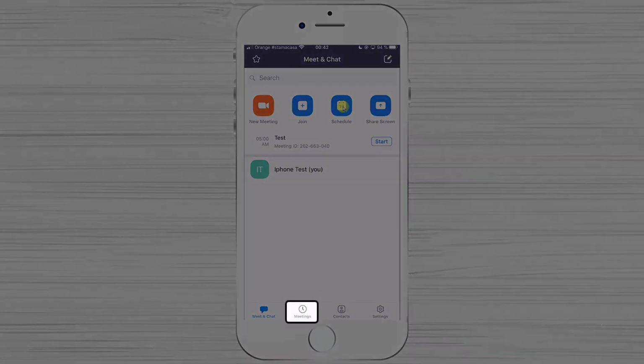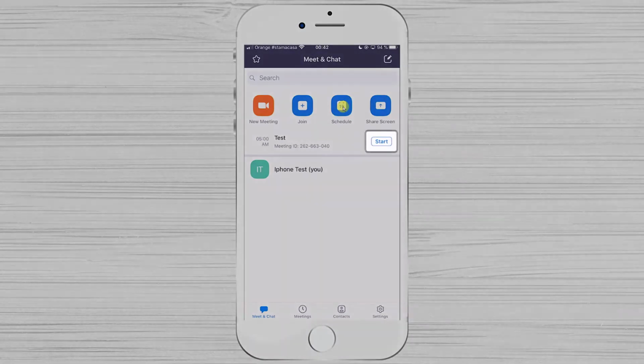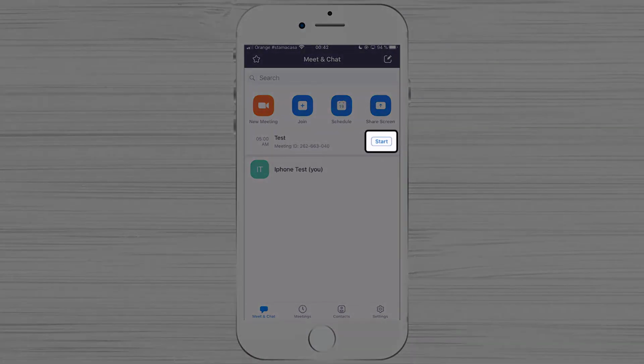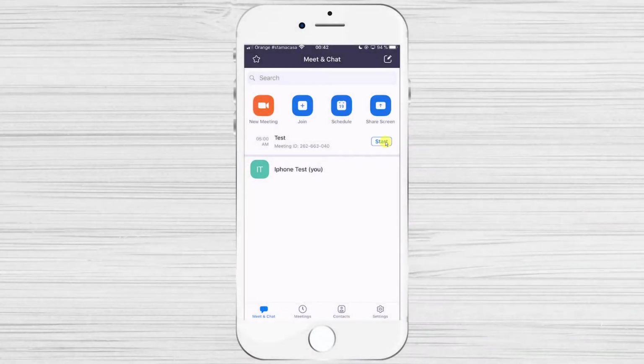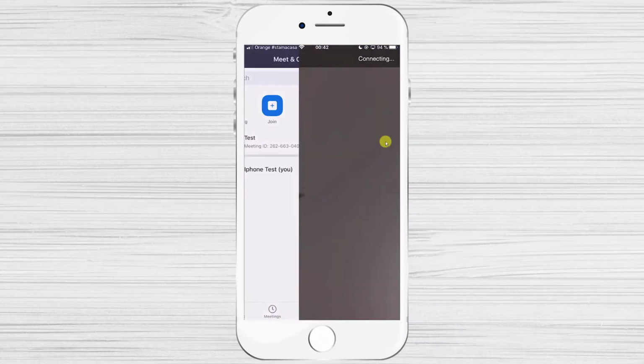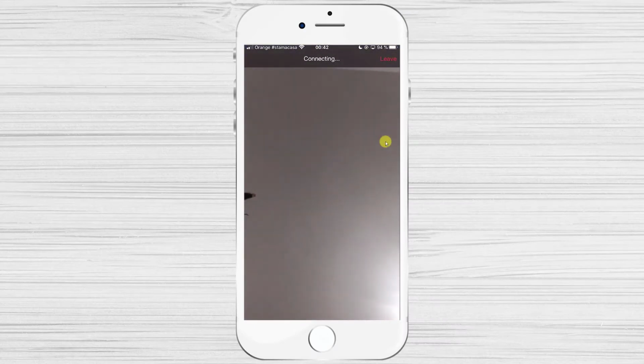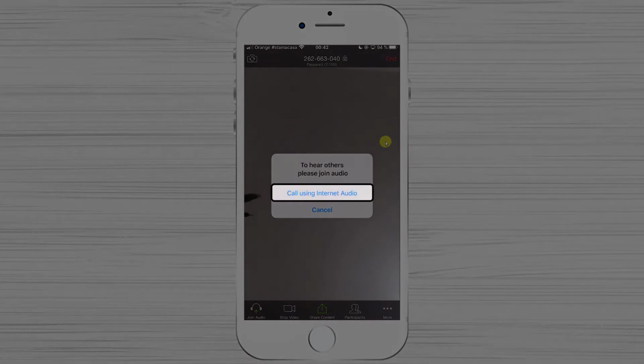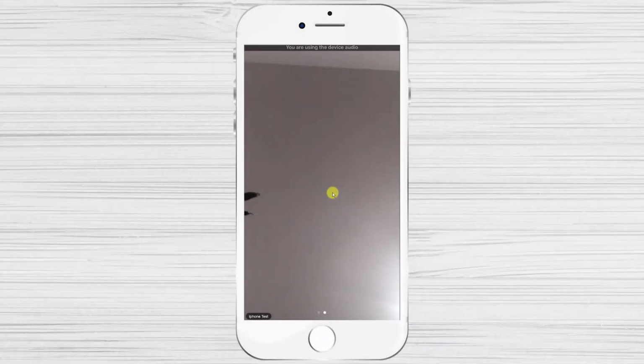To start the schedule meeting, just tap on Meetings from the bottom. Here, just tap Start for the meeting. Here, tap on Call using Internet Audio to activate the microphone.